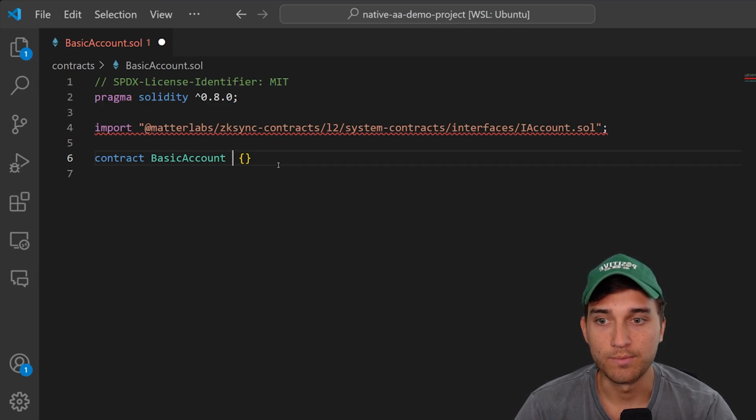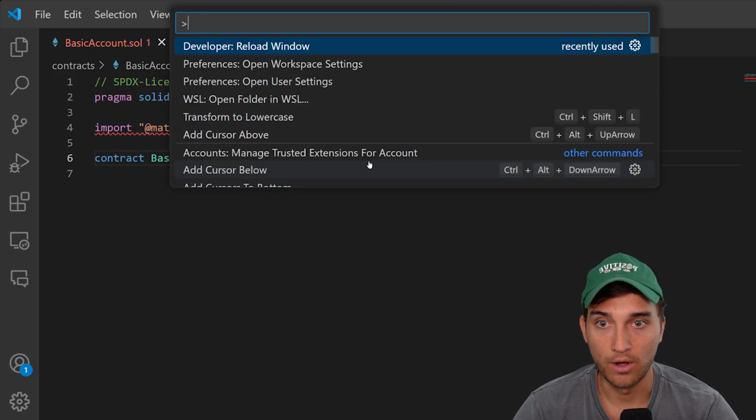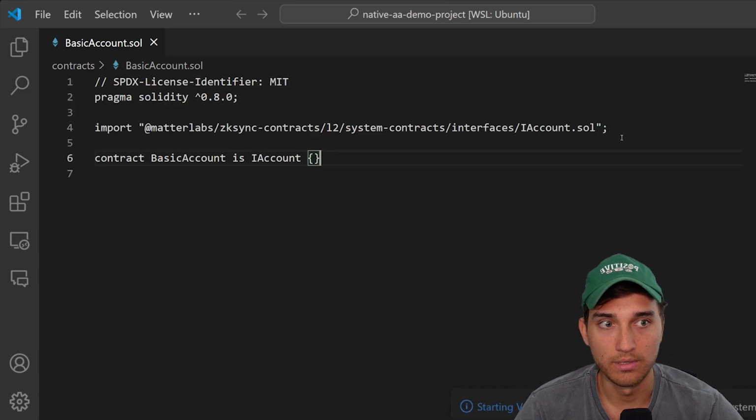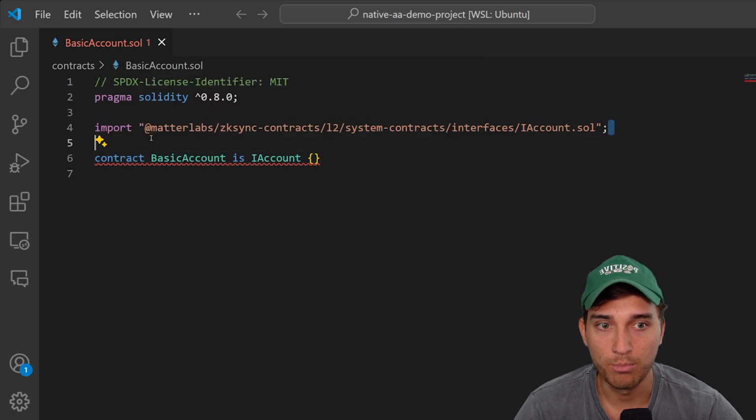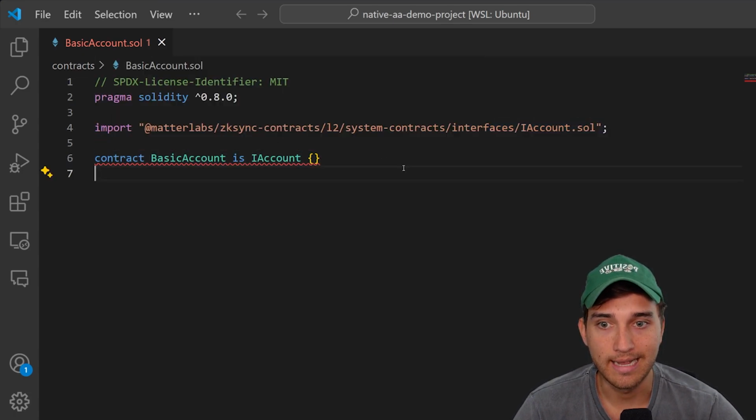Then what we're going to do is we're going to inherit that IAccount. So we're first going to say basic account is IAccount. And we'll just give our thing a quick little reload here to just make sure our red underline goes away as it should. And there we go. As you can see, now our import is fine. I'm not sure what happened there, but it's saying it should be marked as abstract.